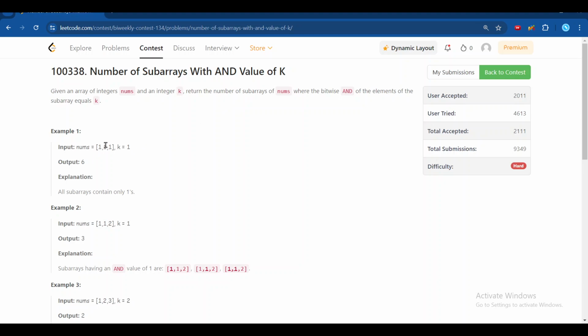equals k. If we take the first example, here it is 1 1 1 and the bitwise k value is 1. If we take any subarray of the given array, there are a total of 6 subarrays possible, and each subarray will have a bitwise AND value equal to 1. So the answer will be 6.